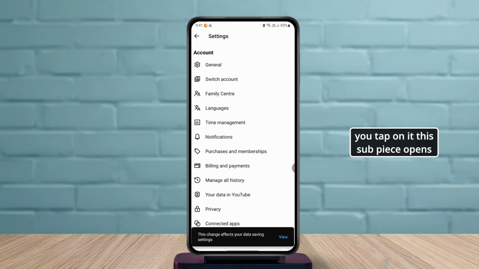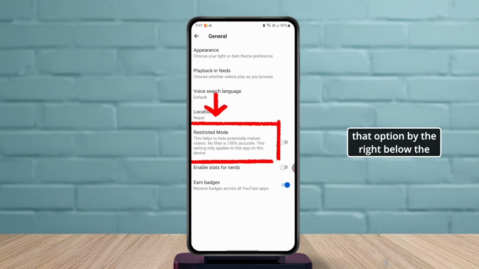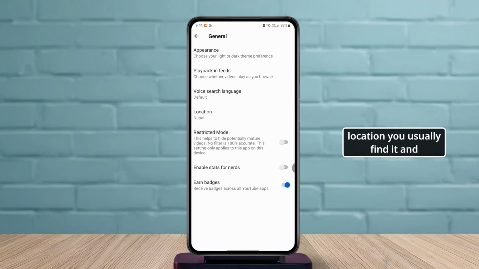After you tap on it, this page opens up. Now, within the settings available here, you just need to look out for the section for General from the settings menu and go ahead and tap on it. And there you can easily find an option called Restricted Mode. You can find that option right below the location setting.